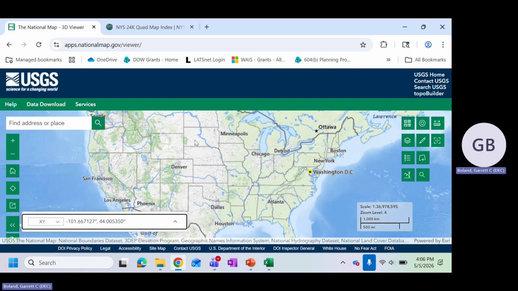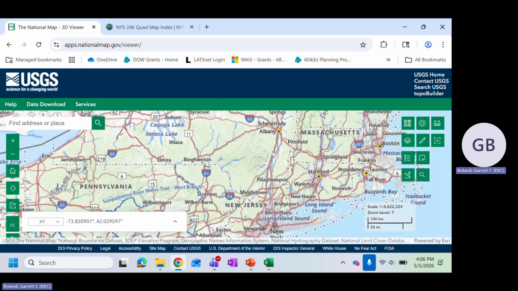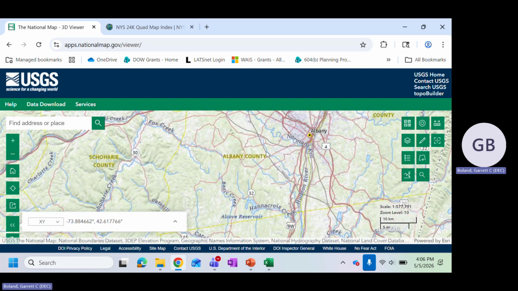I will first go over how to make a USGS project map. The first step is going to USGS's National Map Portal at apps.nationalmap.gov/viewer. You can use the portal like Google Maps.